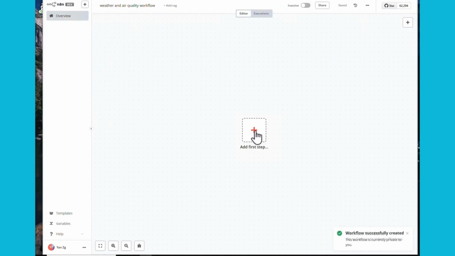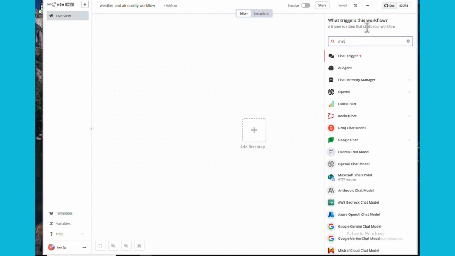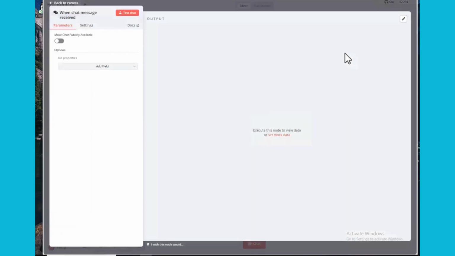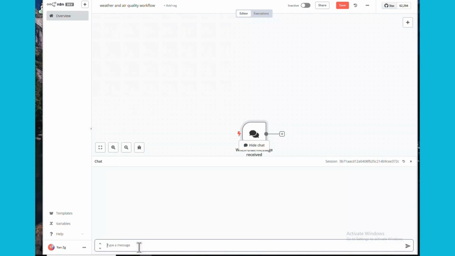I'm going to click this plus button to add a chat trigger. Basically, I want the user to type in the city name. Let's test this out so that I can see the output response. Click this back to canvas button and click on this chat button on the bottom. I'm going to type in New York and hit this arrow key.